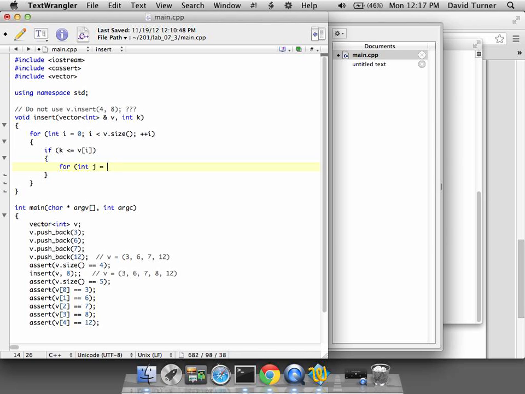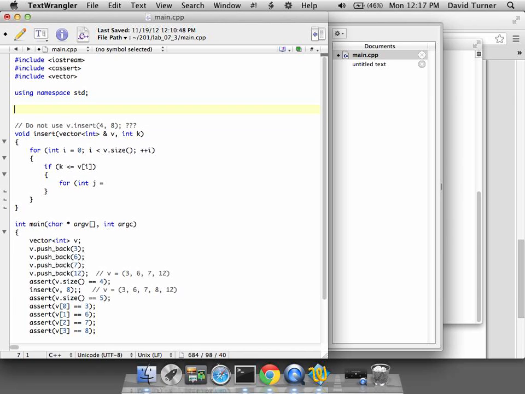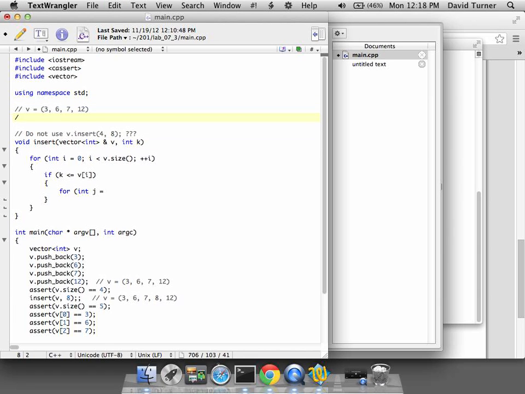Let's see if I can explain this to you here. So we've got our vector. Here's the algorithm that I'm going to propose we use. So here's our vector, and we found that it needs to go here. So what we're going to do is create a new spot in the vector, and we'll copy values into it.